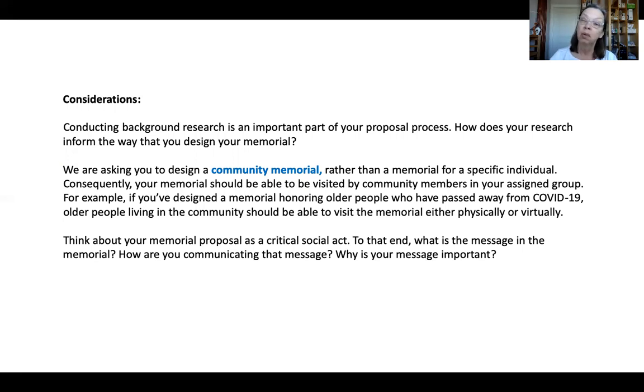So then also think about this as a critical social act. To that end, what is the message in the memorial and how are you communicating that message? And why is this message important?